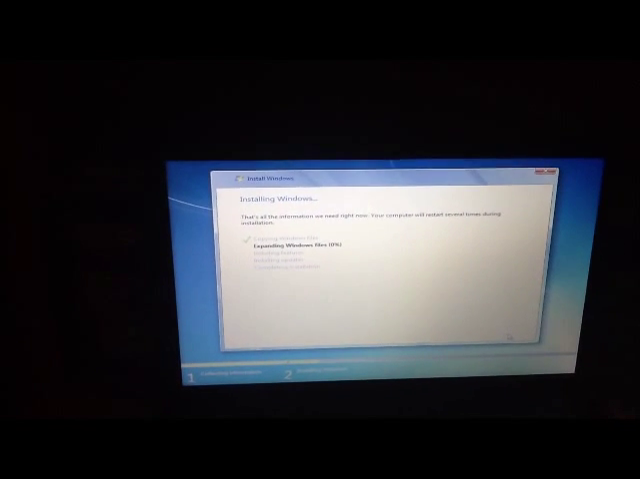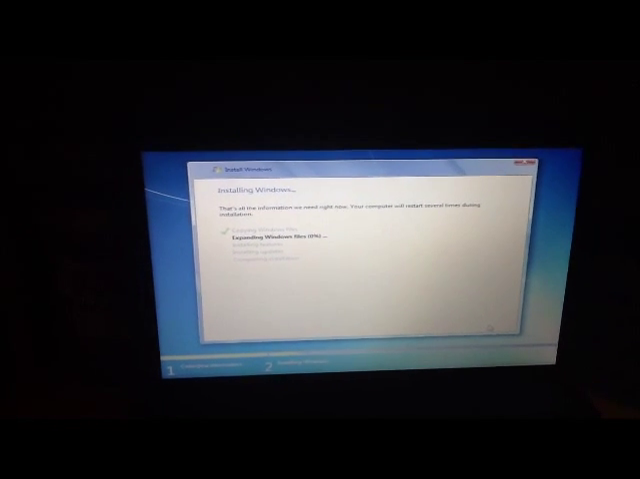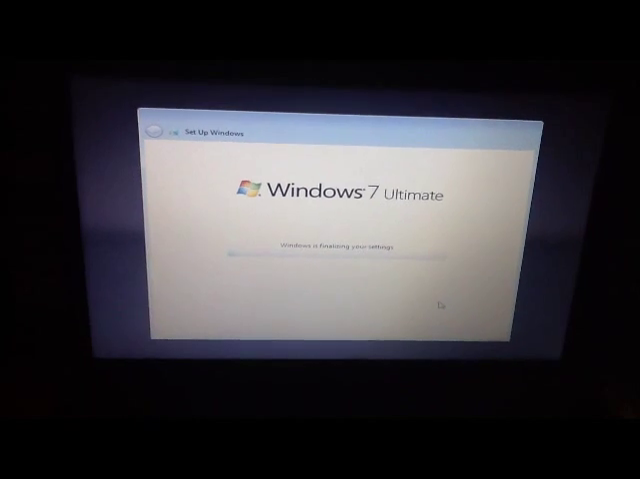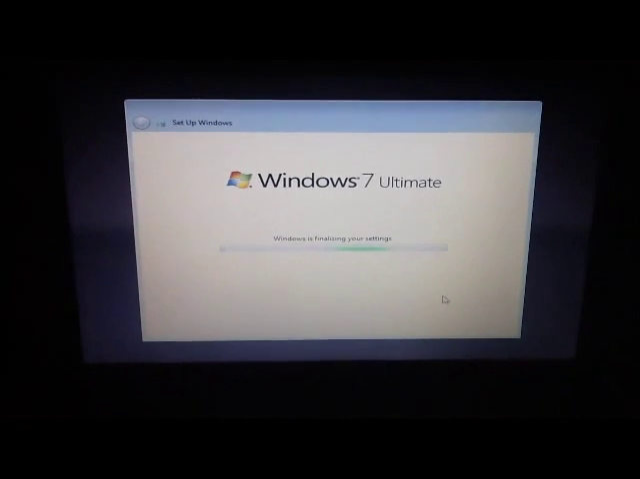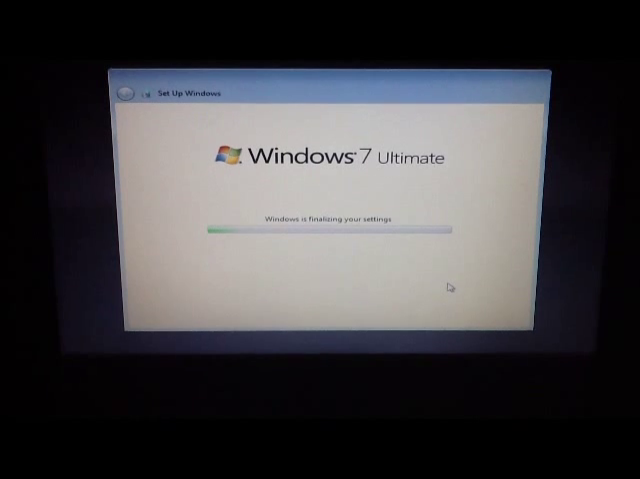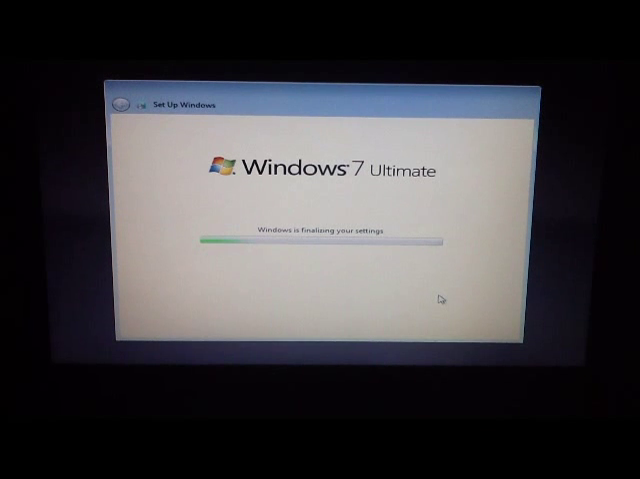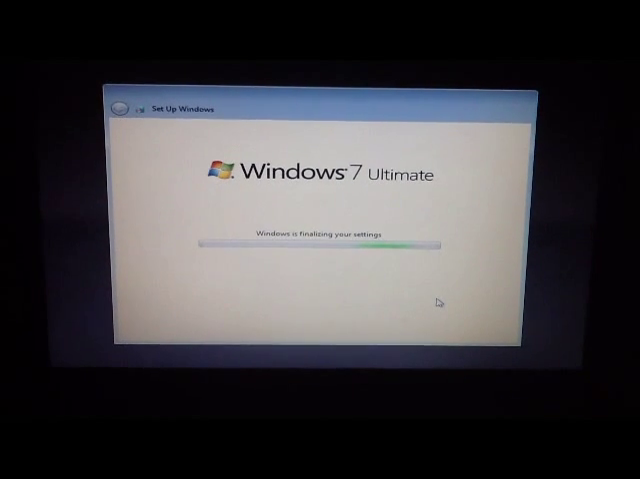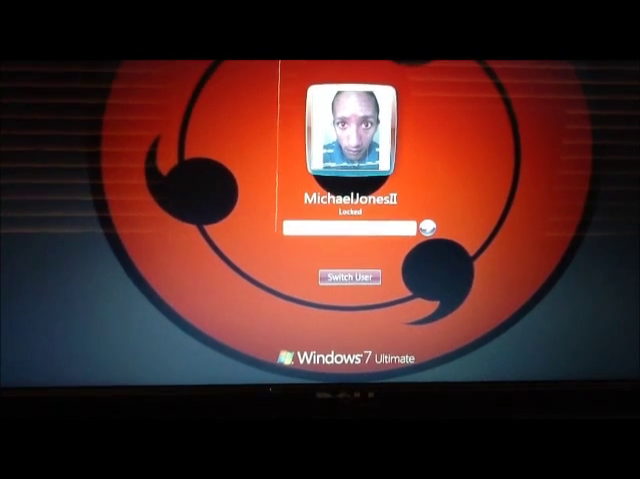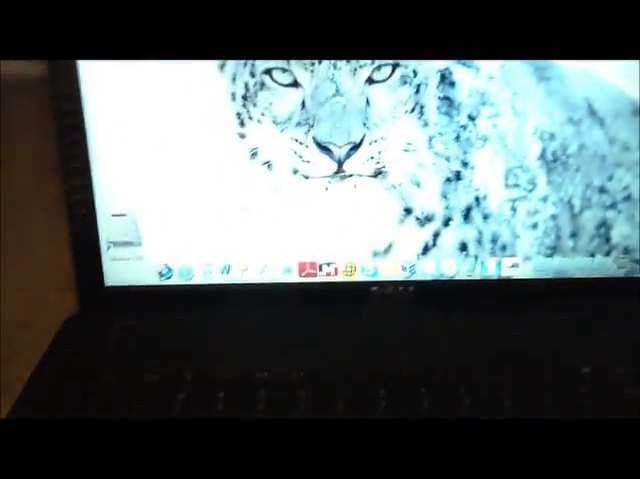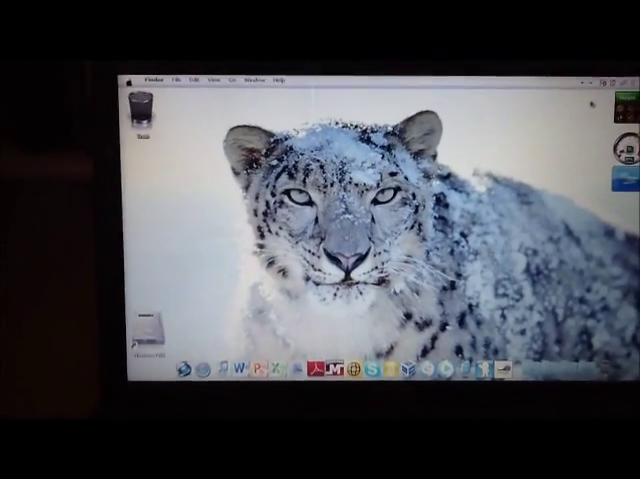The installation process takes about half an hour, so I'll come back when it's finished. Okay, it's finalizing the settings right now. Okay, I'm finished installing Windows, and I've installed all of my drivers. A reminder, go to the manufacturer's website for your make and model of your computer and download all the drivers onto a flash drive, then install them after you install Windows.